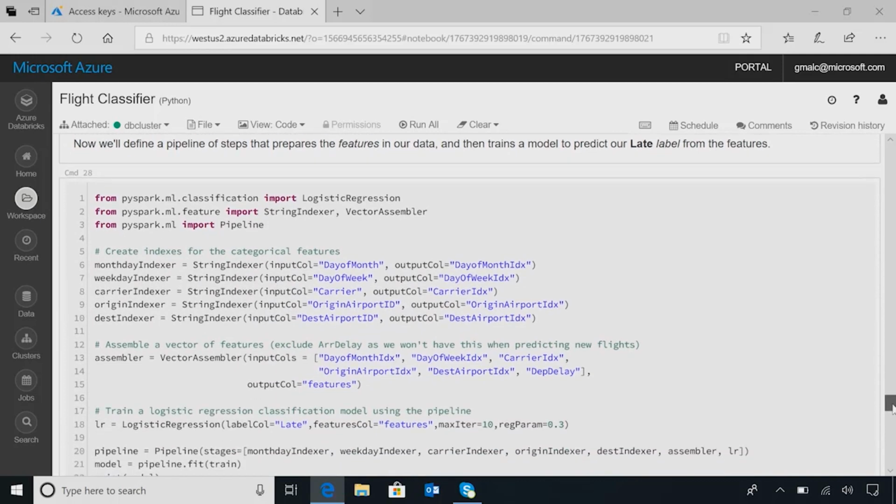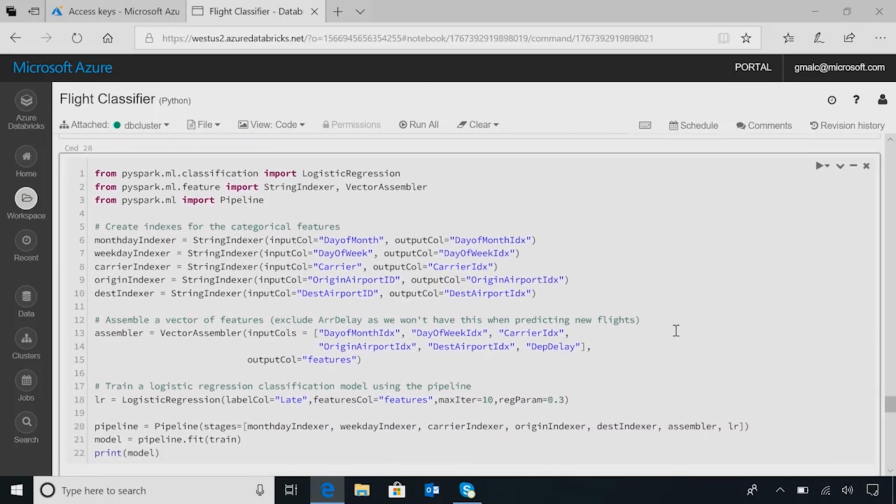So now what we're going to do is define something called a pipeline. A pipeline is a useful way of taking all of the steps that we need to apply to the data and making them happen in a sequence, and then bundling that together as a single object called a pipeline that we use to perform all those actions and then train the model.